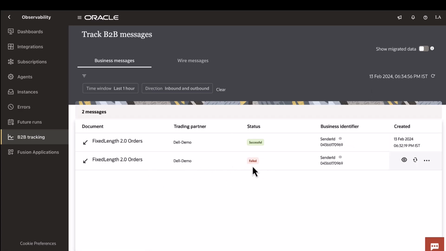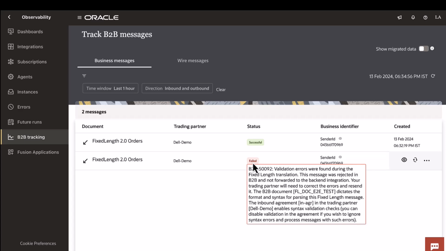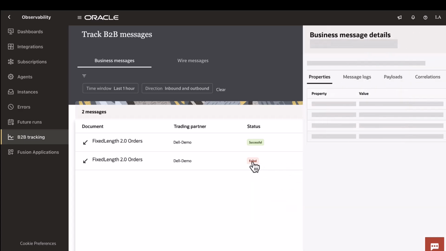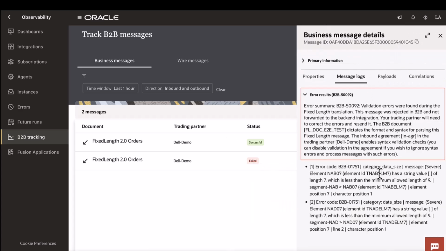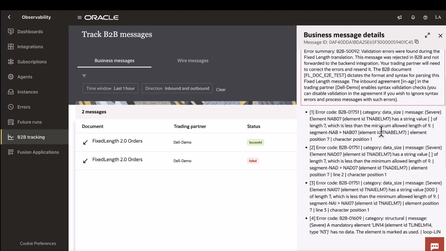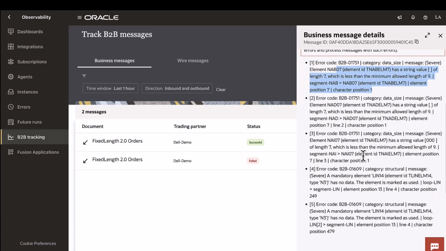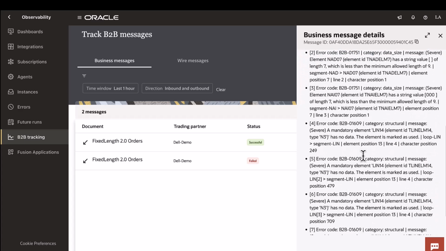We also have a failed transaction, and this has failed certain validations which were executed on the schema. Here we have a number of element level validations that were defined as part of the schema, and these have failed.